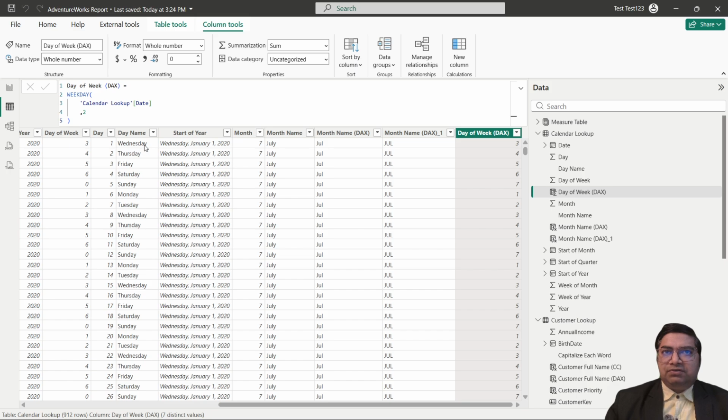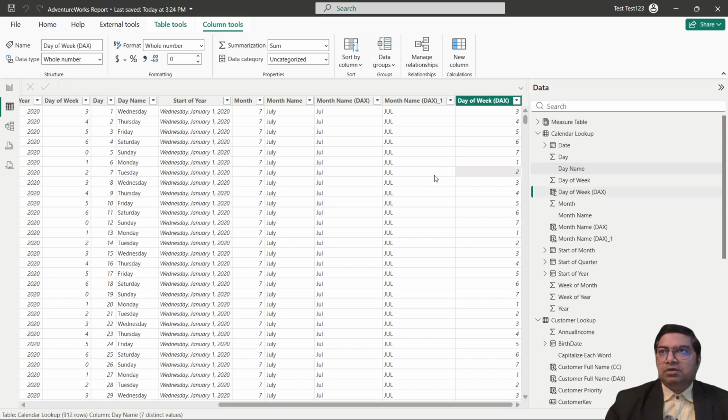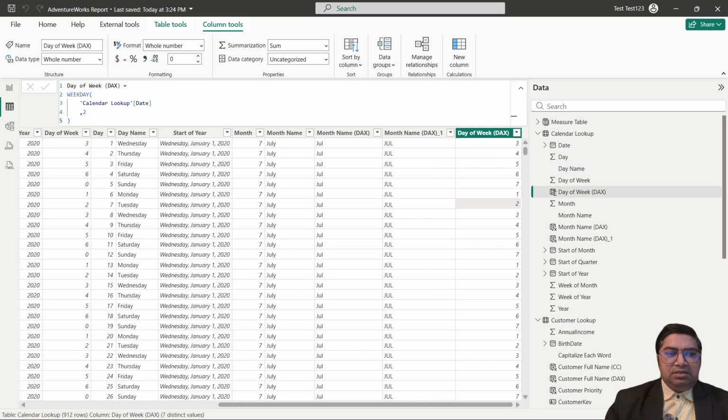Let's suppose it is a Wednesday, that would be 3. Monday would be 1, and it's starting from Monday. And let's suppose any Sunday, yeah, Sunday would be 7. See this column here, right? So these are the weekdays from the DAX formula. Earlier we have already extracted the weekday in Power Query. Let's try to do some modification there.